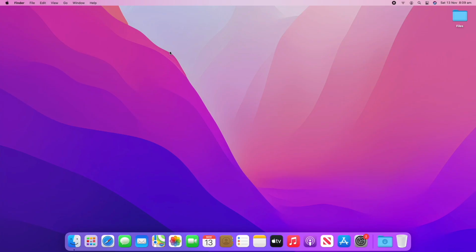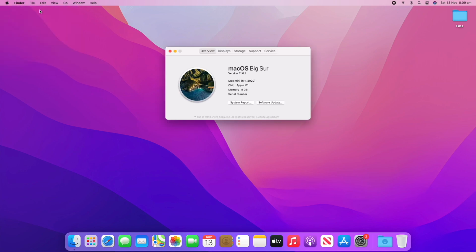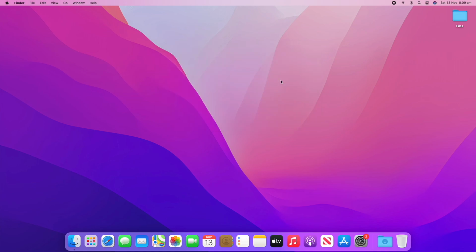So just before we get started into the process, I'll just show that this is definitely an M1 based machine. So I'll go to About This Mac, and you can see that this is a Mac Mini running the M1 chip, and it was the one launched in November last year. And you can see chip Apple M1, 8 gigabytes of RAM. So this process will only work on Apple Silicon based machines. It won't work on any Intel based Macs. Now let's get started into the process.